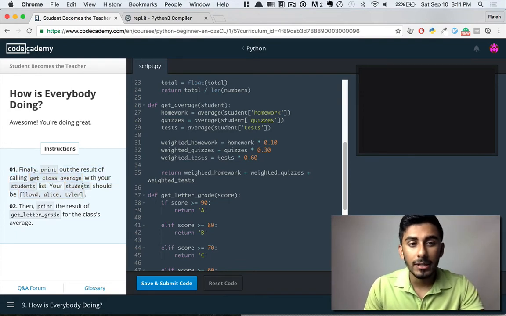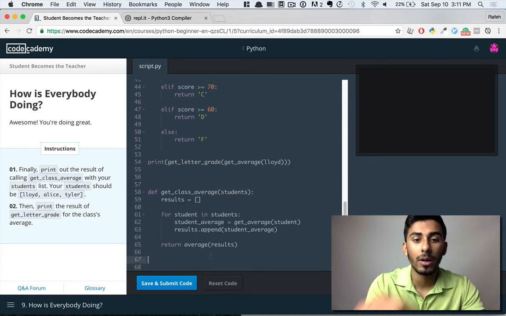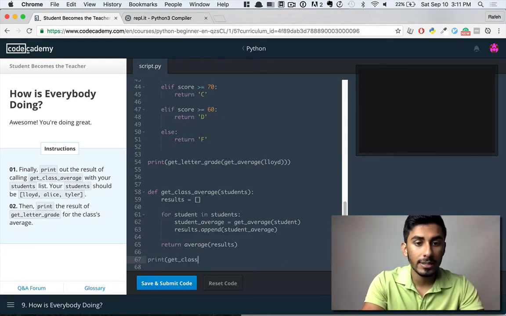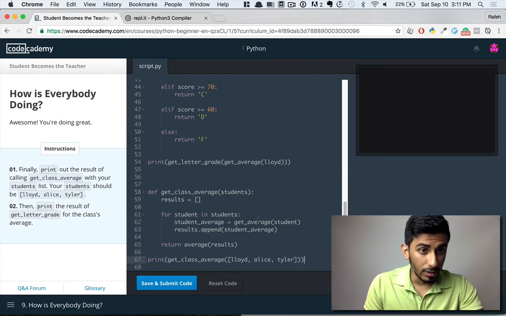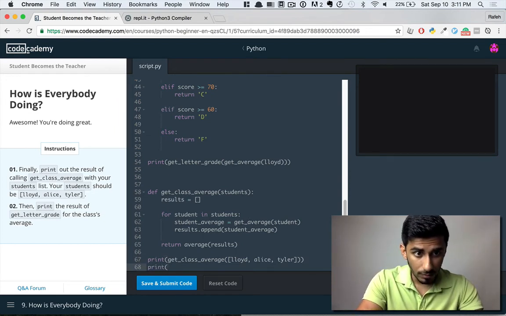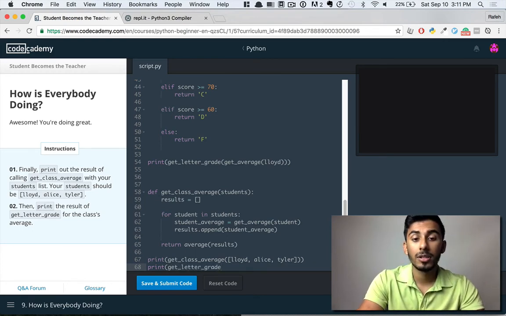Step 1. Finally print out the result of calling get class average with your students list. Your students should be this. Then print the result of that, and we are done. So now we're gonna use what we just did. So print out the result of calling get class average with your students, which are Lloyd, Alice and Tyler. We're passing it in that list. This is almost exactly what I was showing you guys. And then print out the result of get letter grade for the class's average.